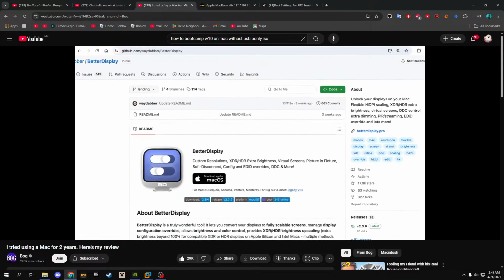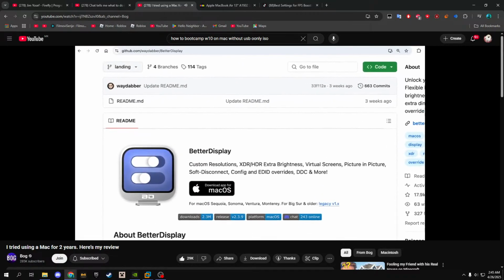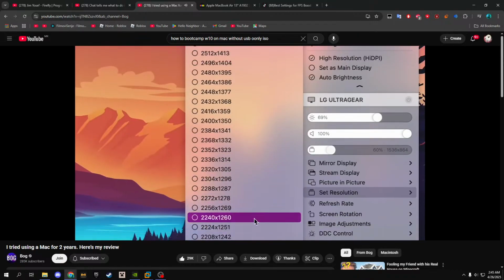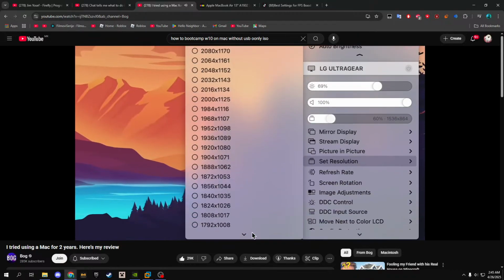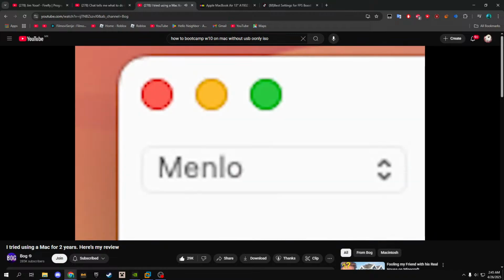But thankfully, a while back, I discovered this free app called Better Display. Essentially what it does is it adds a bunch of these high DPI resolutions to your Mac that you can then choose from on your external monitor, and everything goes from looking like this to this. Very nice.